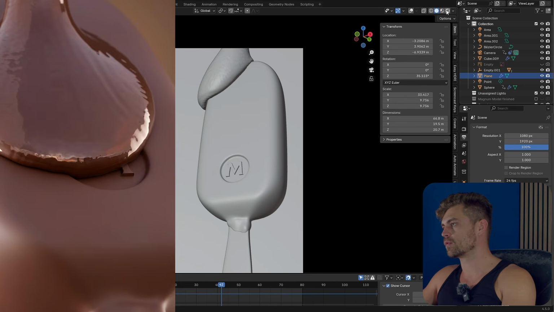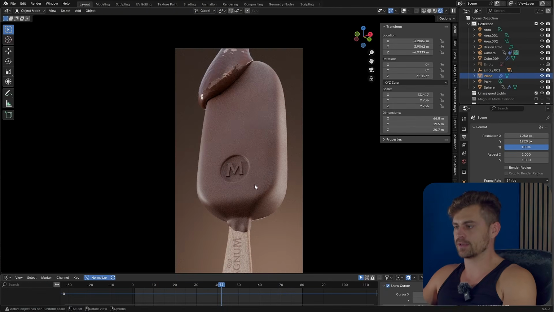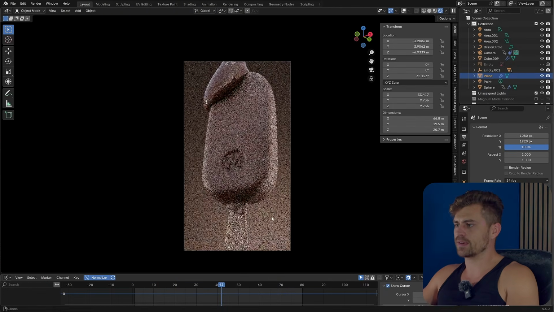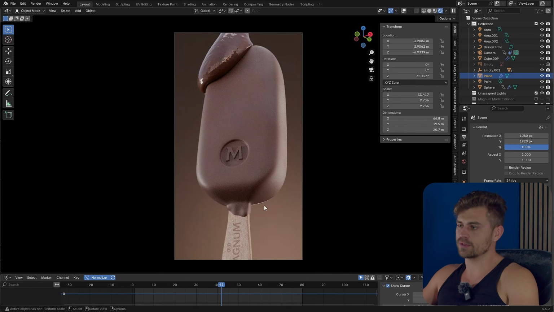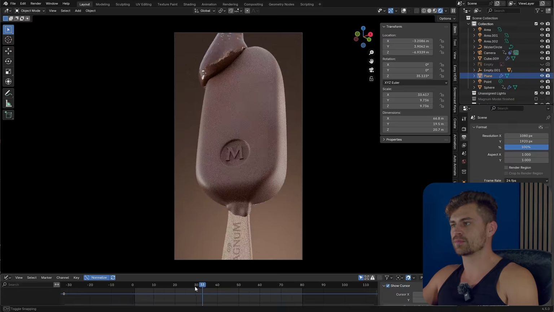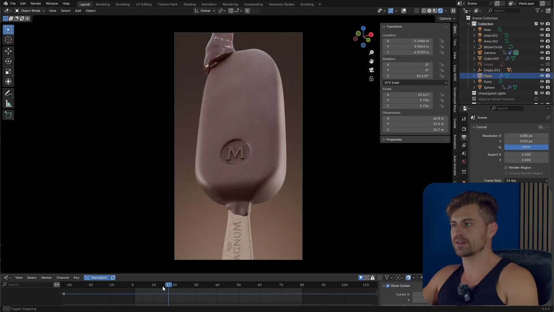Now just to show you what we'll be creating today, you've probably already seen it on the screen by now. But we've got this ice cream that we created in the previous tutorial. And now we're going to make a chocolate simulation. And it's pretty slow, by the way, so I cannot really play it in the viewport like this.